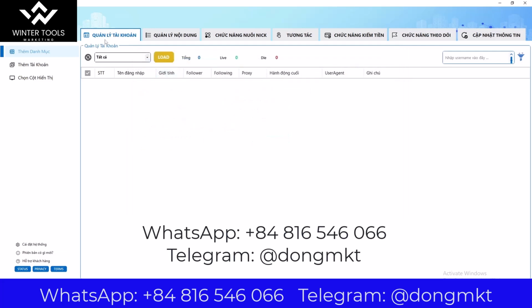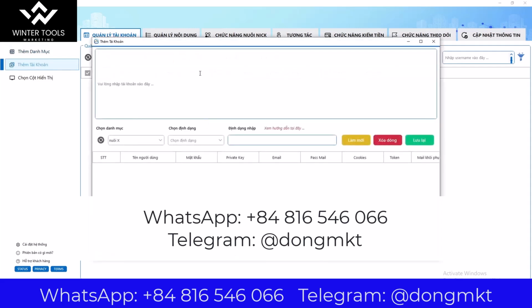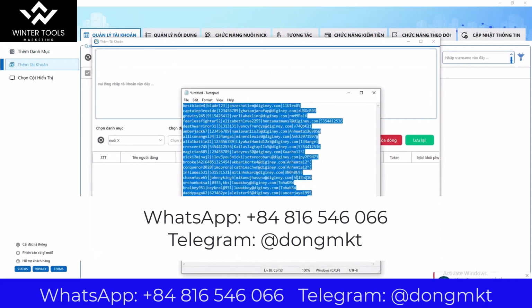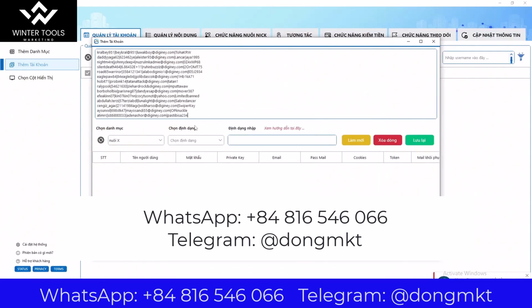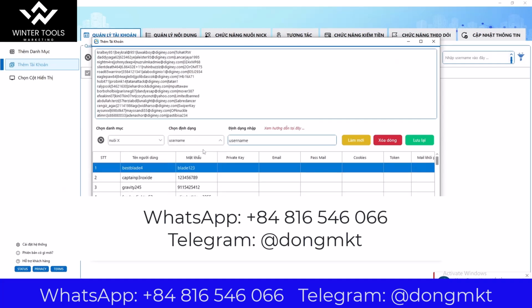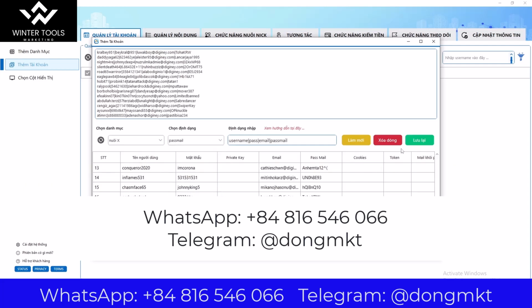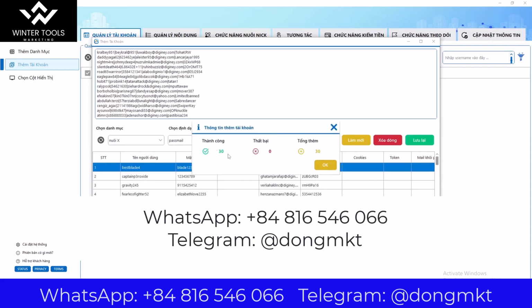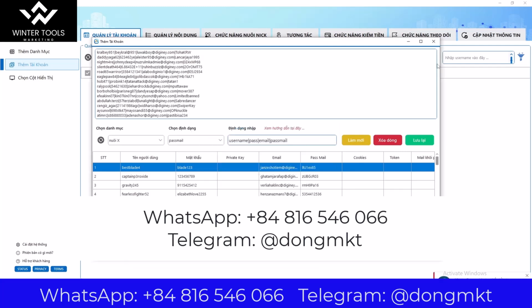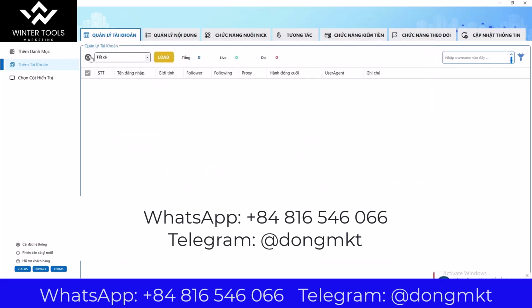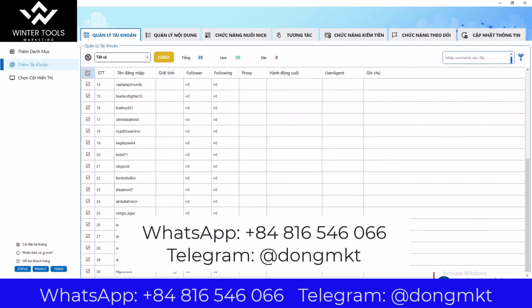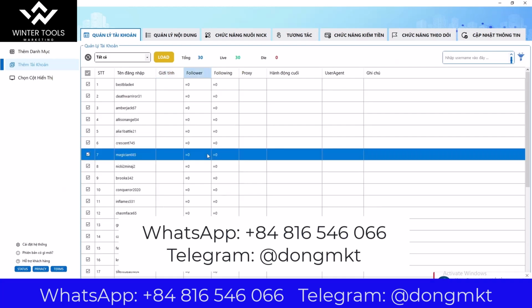The first interface is the account management section. I can add all my accounts in the account information format I have. For example, these are the accounts I have. I just need to copy all the information here. Then I choose the format according to each piece of information. For example, this username, this password, then this email and finally this email password. Then press save and you're done. I press save and it shows success and it's okay. When I load it, it will show all the accounts I have. These are the 30 accounts I just added.